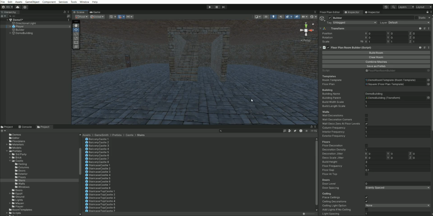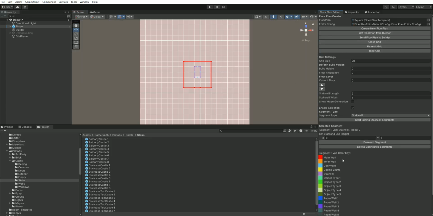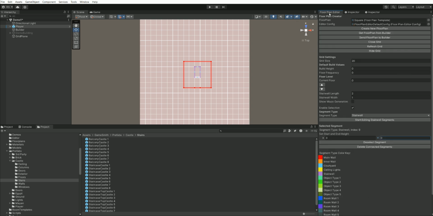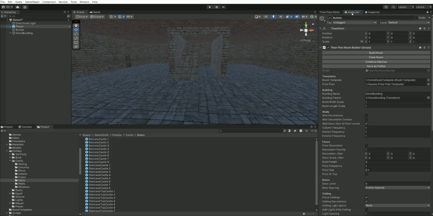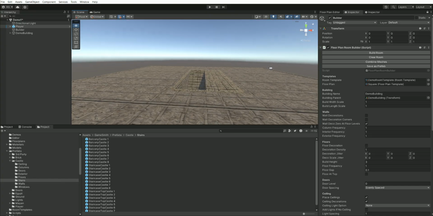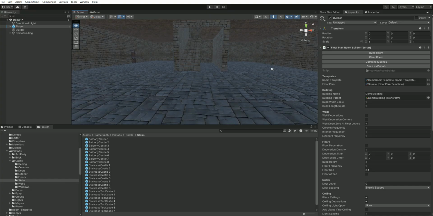So what we can do in the floor plan editor is we'll set the start and end height to 0, 0 default, which means it'll go all the way through the building, right through to the roof, no matter what height the building is set on. If we go back, we'll close that grid and build room again. You see we now have a staircase which goes all the way through to the roof.